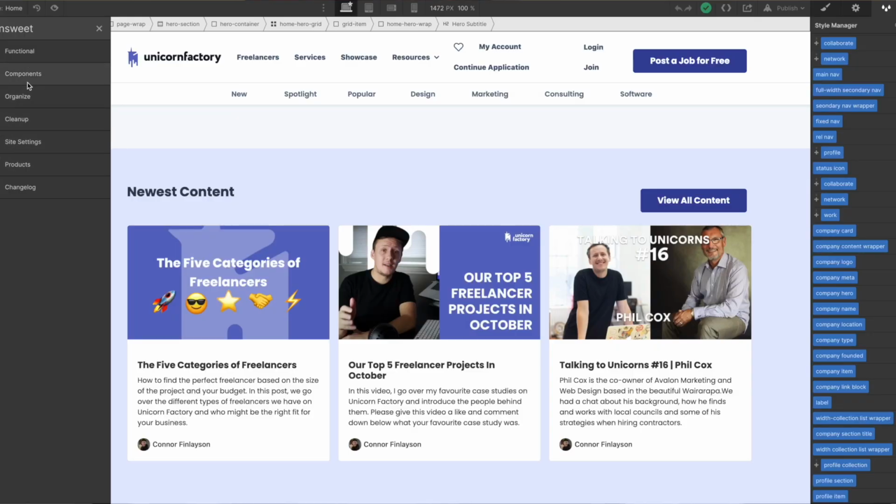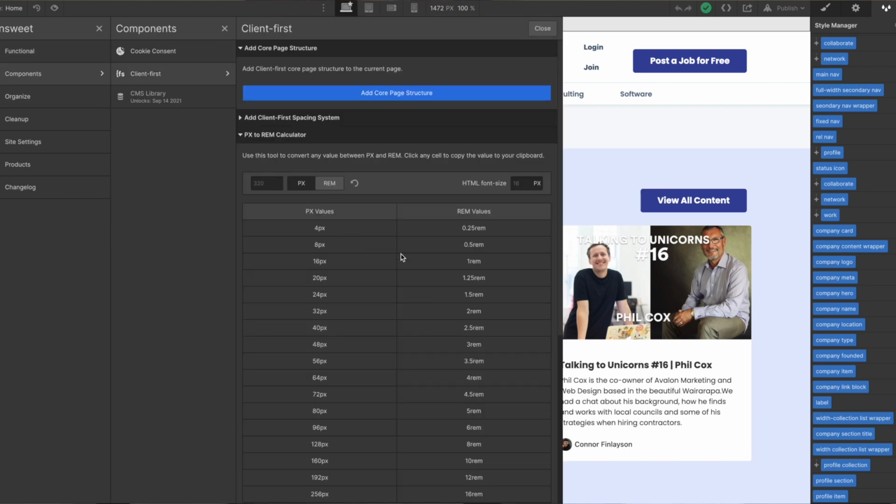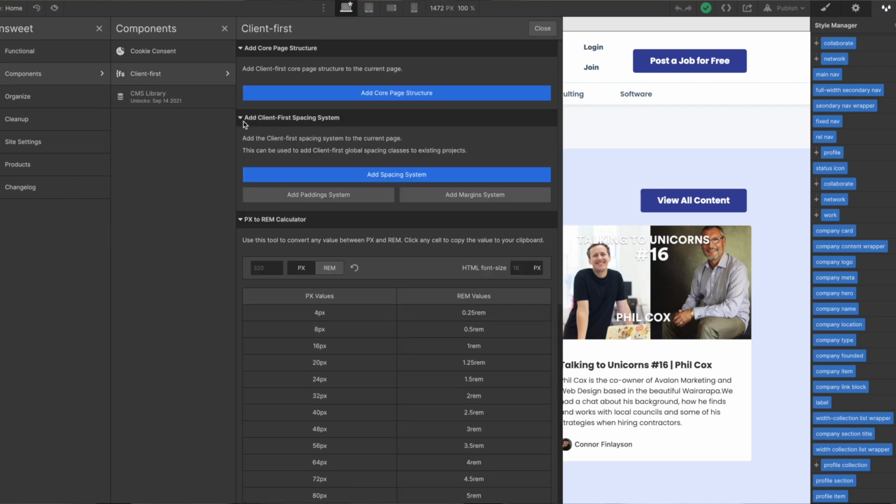Finsweet recently released their client-first naming convention, so if you're starting from scratch, then I definitely recommend checking out that series to get a hang of how you can name your different classes in a way that makes sure that you don't accidentally overwrite them.